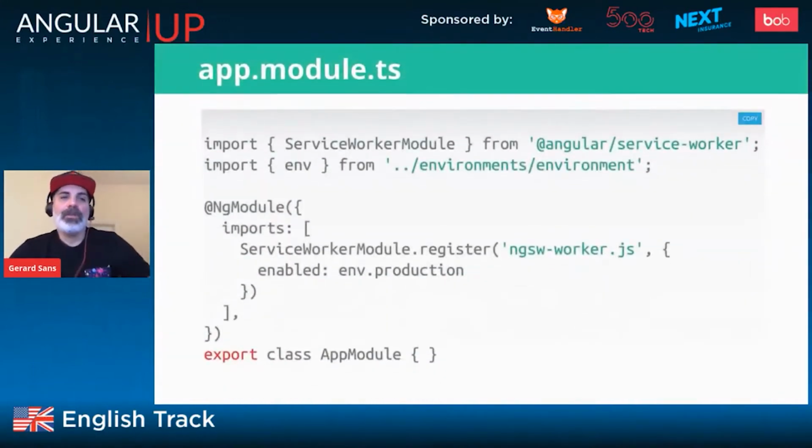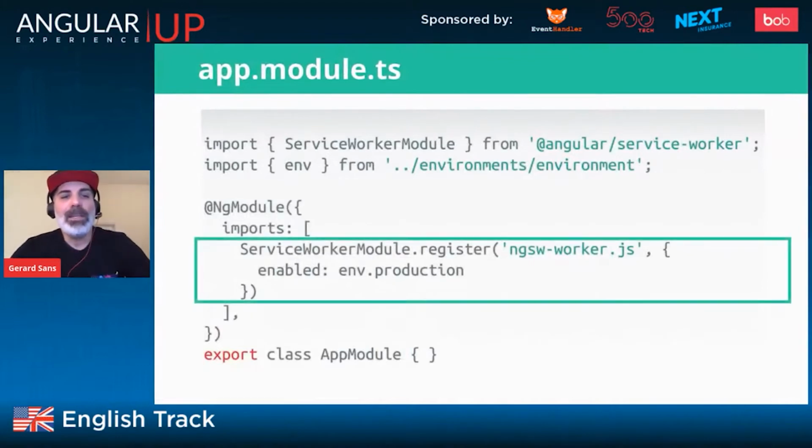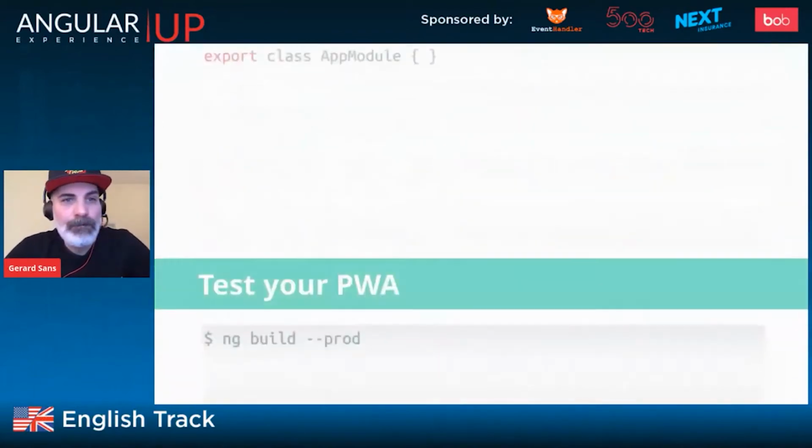Okay, so now it's time to look into the app module. In order to enable the service worker, we will make sure that we are using a production build, and we are going to point to the service worker implementation, providing access to this ngsw-worker JavaScript file. That will be the service worker that we will be registering on our devices.